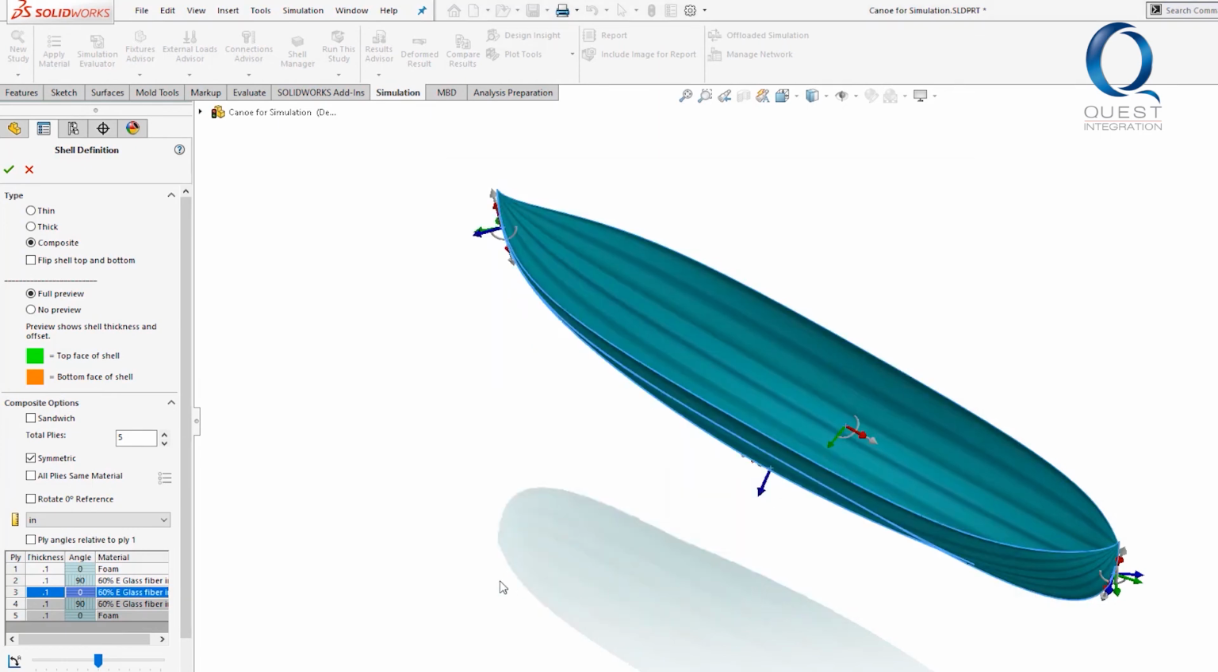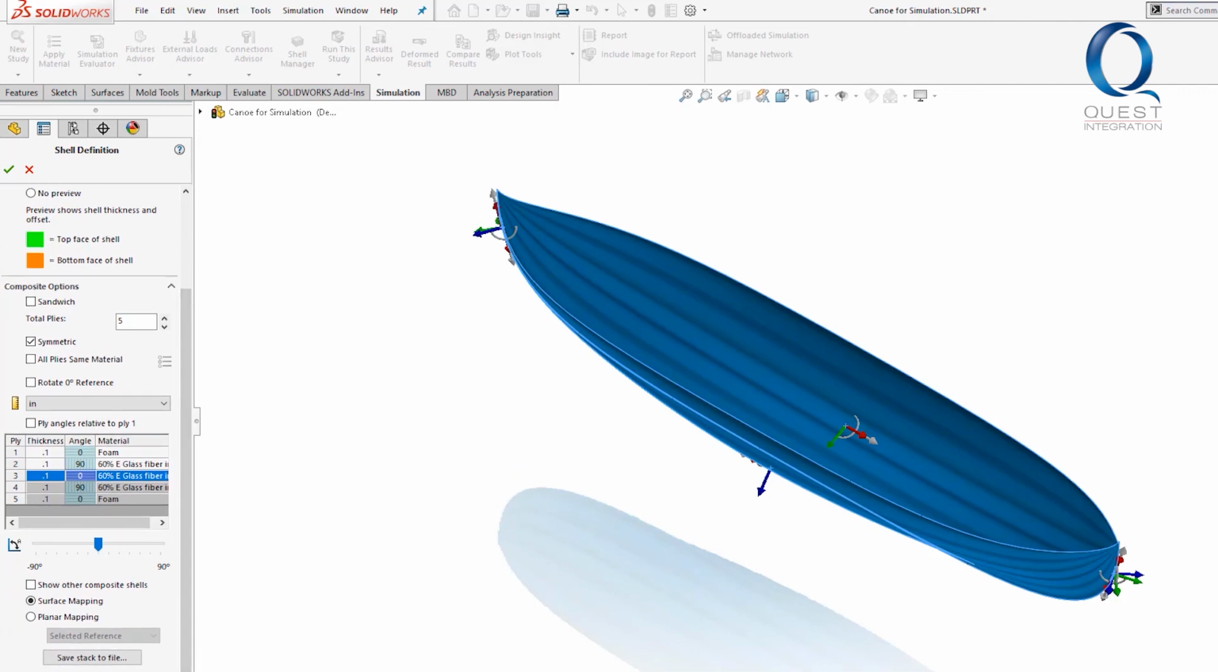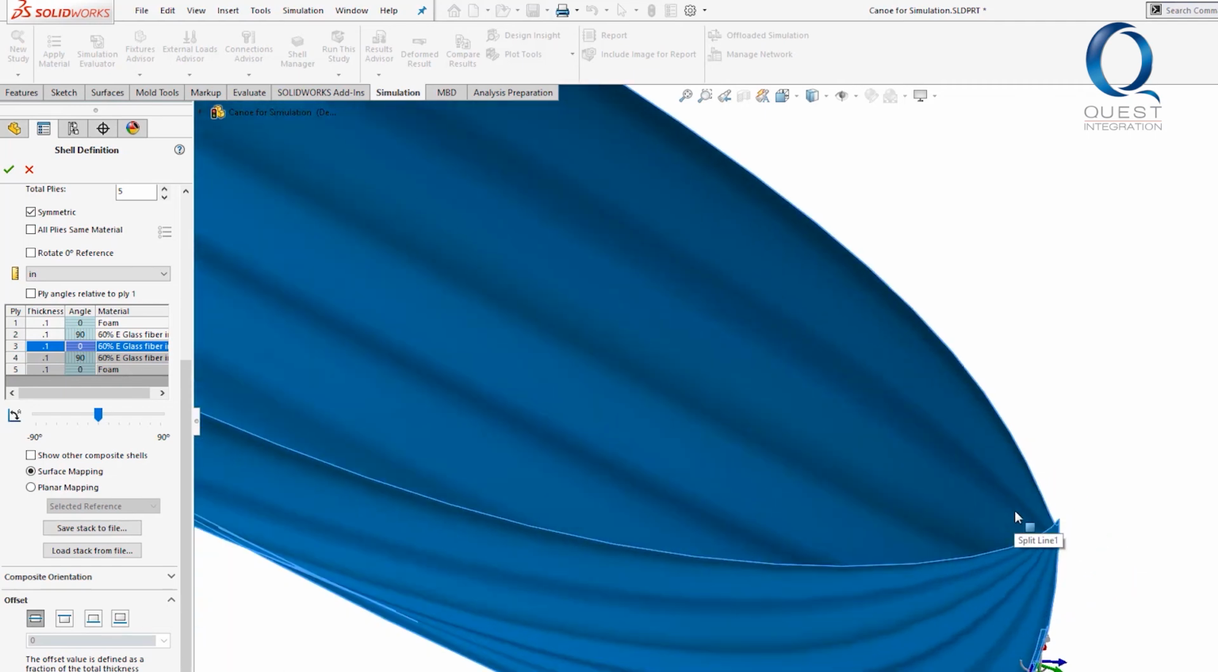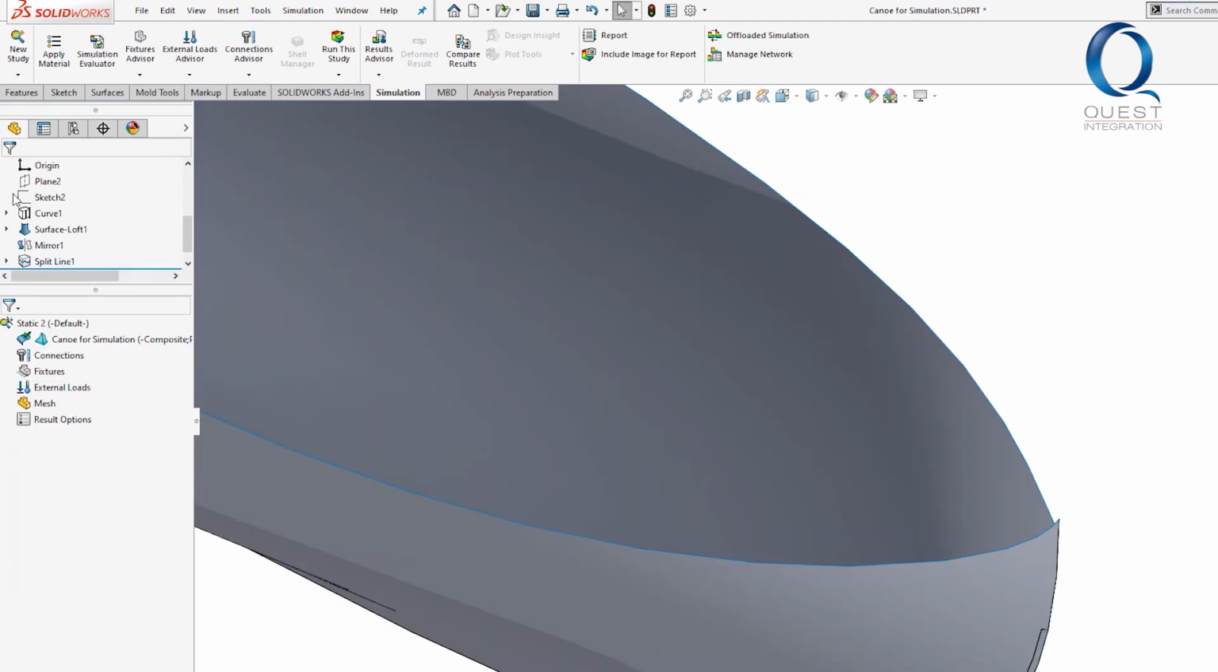Now the last step is to define which direction off of this shell the thickness will be. In this case, we want to select the top surface. What this does is basically tell the program which side of that surface most of the material is going to be. I'll select OK, and now our materials are all set up for simulation.